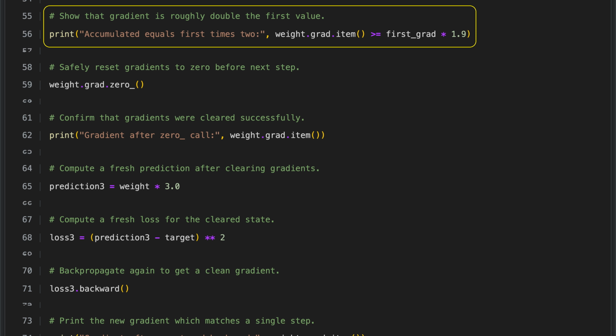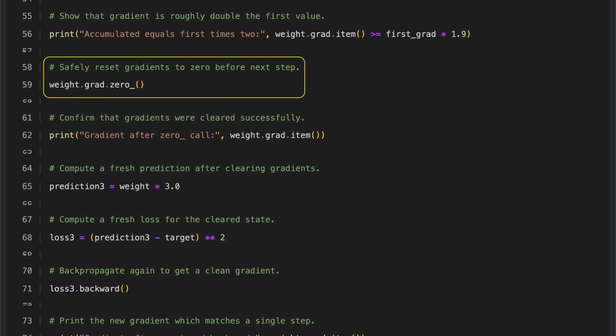To safely reset the gradients of a weight tensor, we set its gradient values to 0 using the appropriate reset method. This clears any gradients that were accumulated during previous backward passes. Doing so ensures that each new gradient calculation starts from a clean state. This step is essential in iterative optimization, such as training neural networks, to avoid incorrect gradient accumulation and prevent erroneous weight updates.